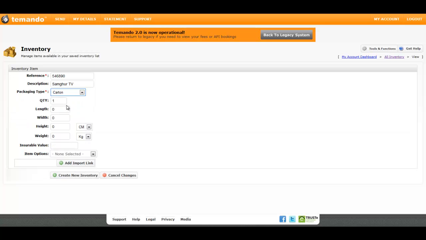Select the packaging type from the drop-down menu, whether it be carton, box or satchel. Enter in the length, width and height, and also the weight. You can also include the insurable value.